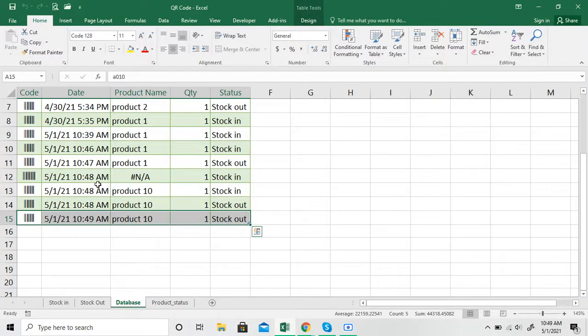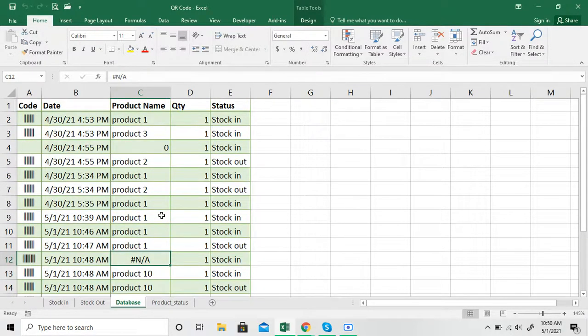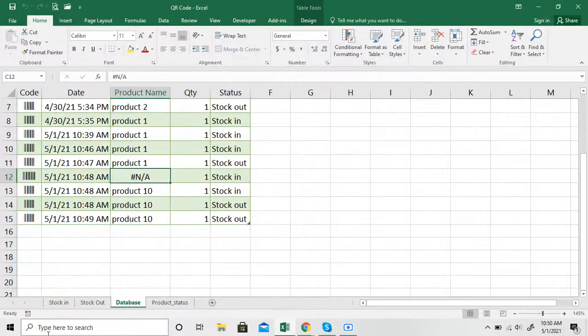Once you have entered a wrong serial that is not in your database, it will give you a not available sign inside the database. So I hope you understand all of it, and it's working perfectly.